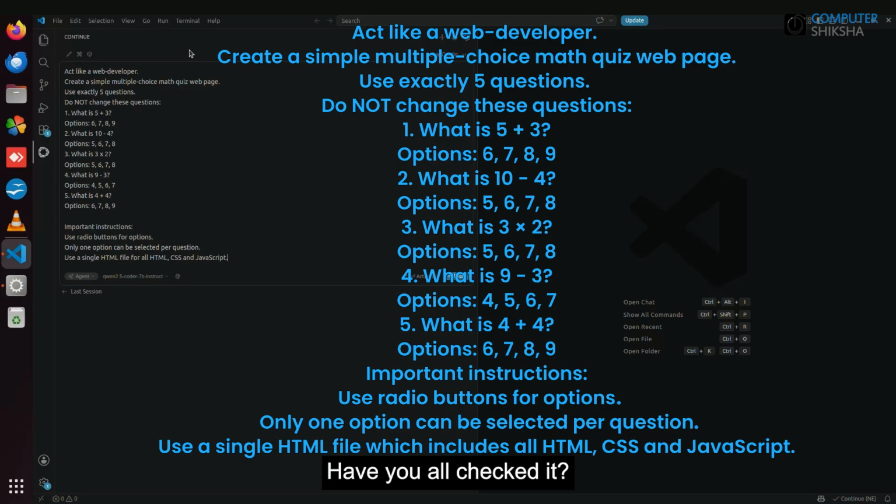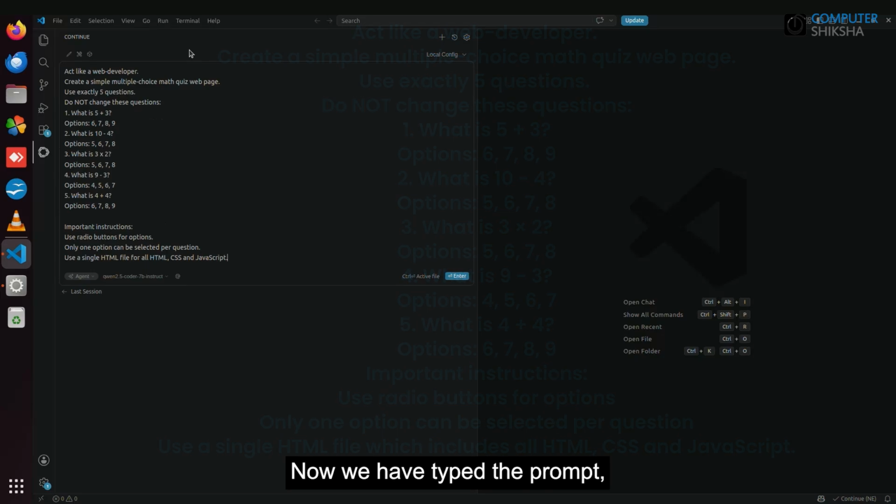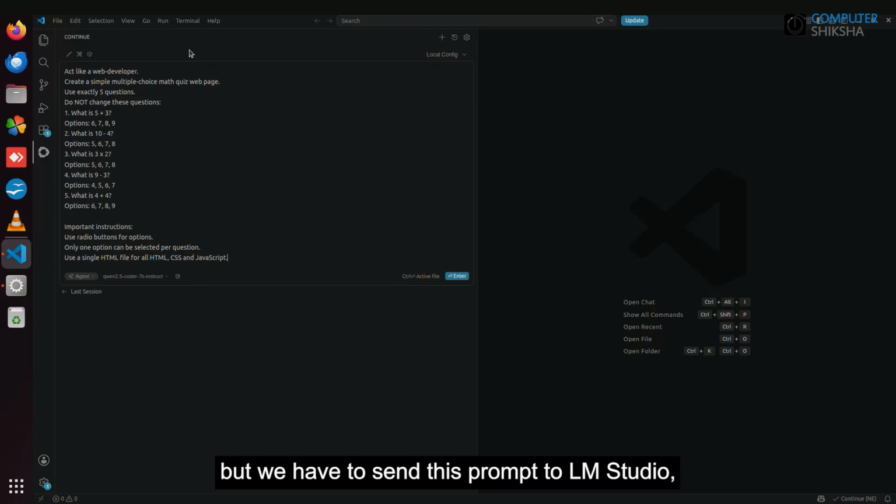Have you all checked it? Let's move ahead. Now we have typed the prompt, but we have to send this prompt to LM Studio so that our AI model inside LM Studio, which is Qwen 2.5 Coder 7B Instruct, can write computer code for us.